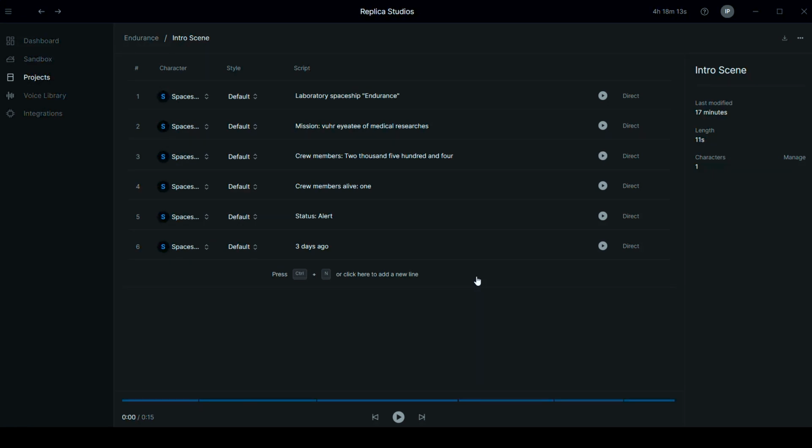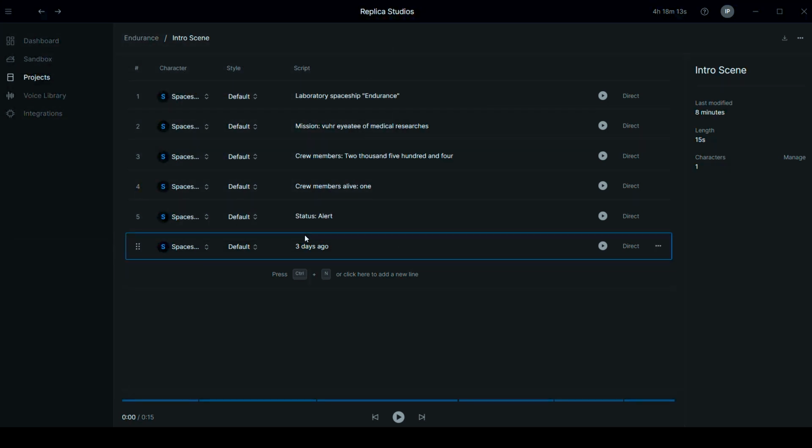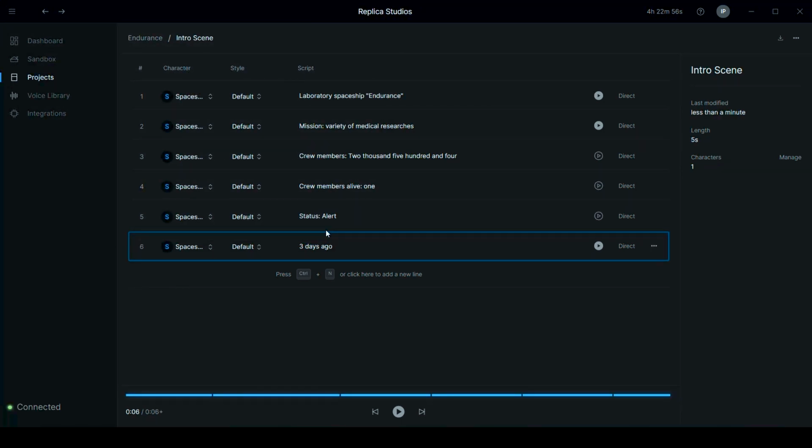Alright guys, so I think I'm happy with the phrases that I've got right now, and I'm just going to save all of them. So let's just press this button. I'm going to select OGG format and I'm going to save all of them. Okay, got it. I've got all of the lines that I wanted, and in Unity I'm going to add those for the intro scene.